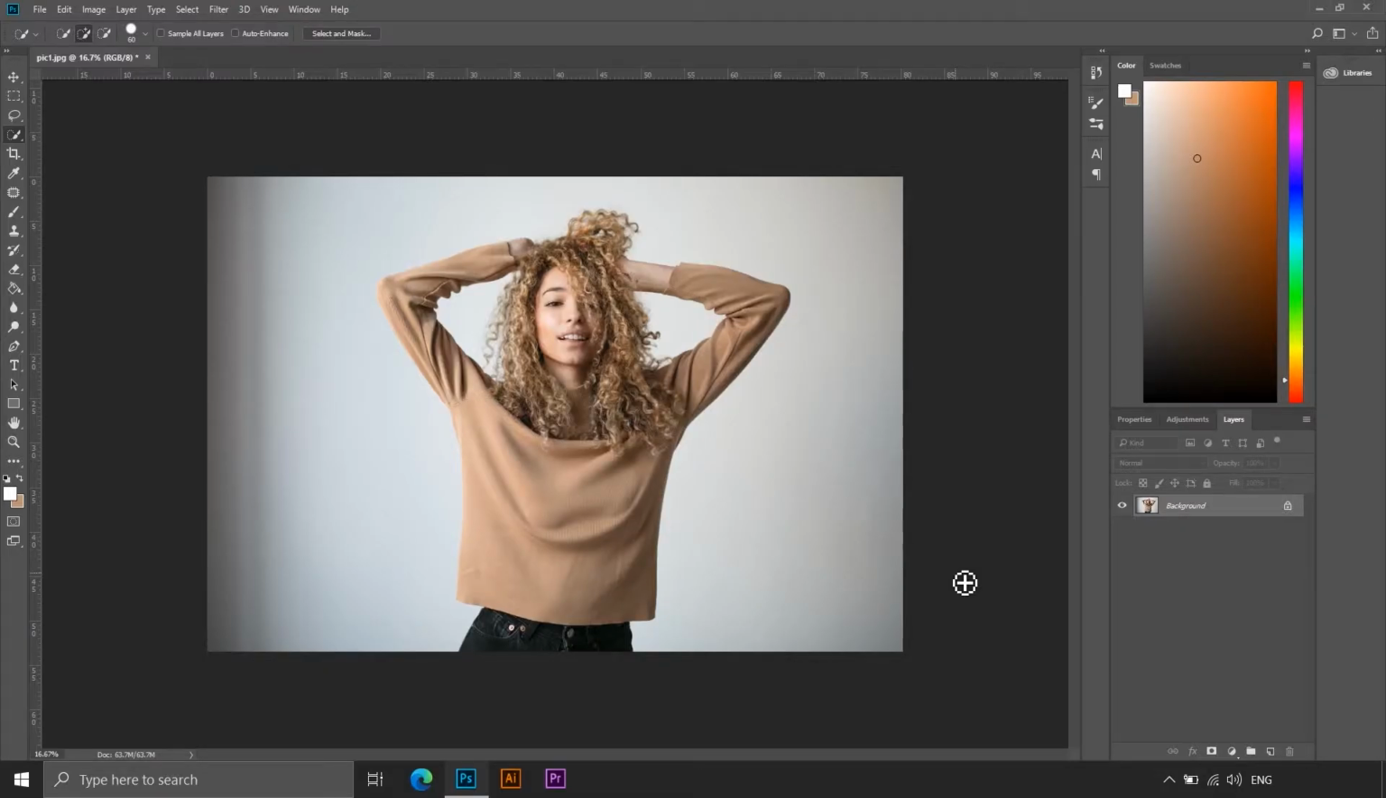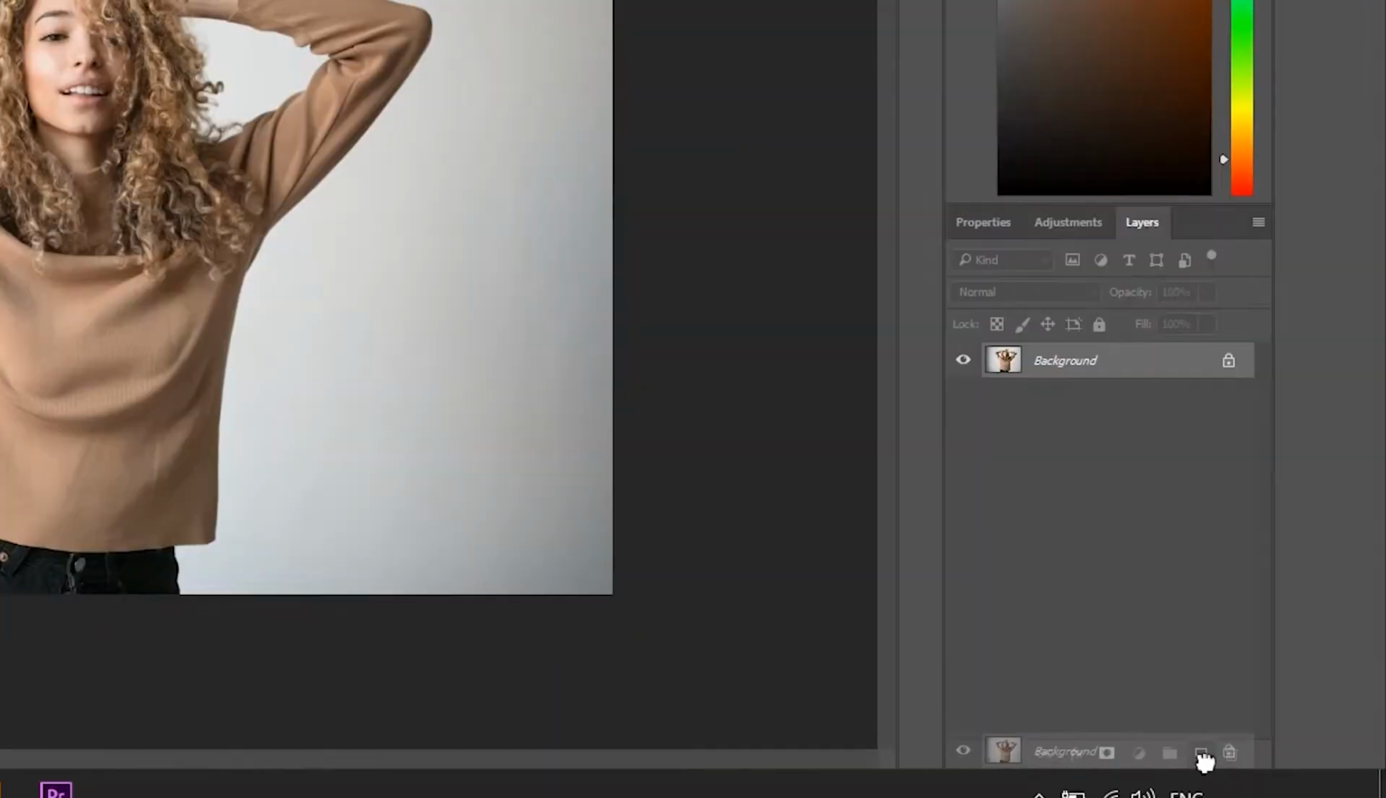Guys, this is going to be a quick tutorial on how to remove a background from an image using the quick selection tool. So let's get started. Choose whatever picture you like and upload it into Photoshop. Now drag the background layer and make a copy of it.